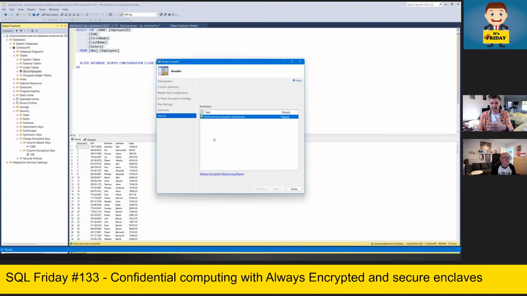The second question is related to creating these keys. We're not going to load the key or the certificate inside the database. That's not what we're doing.